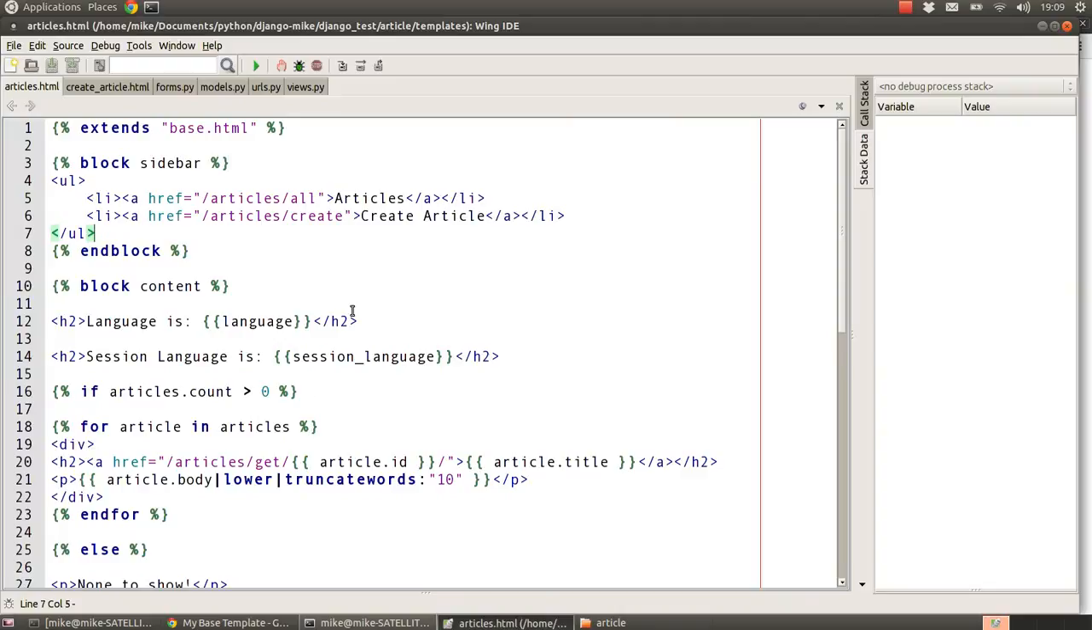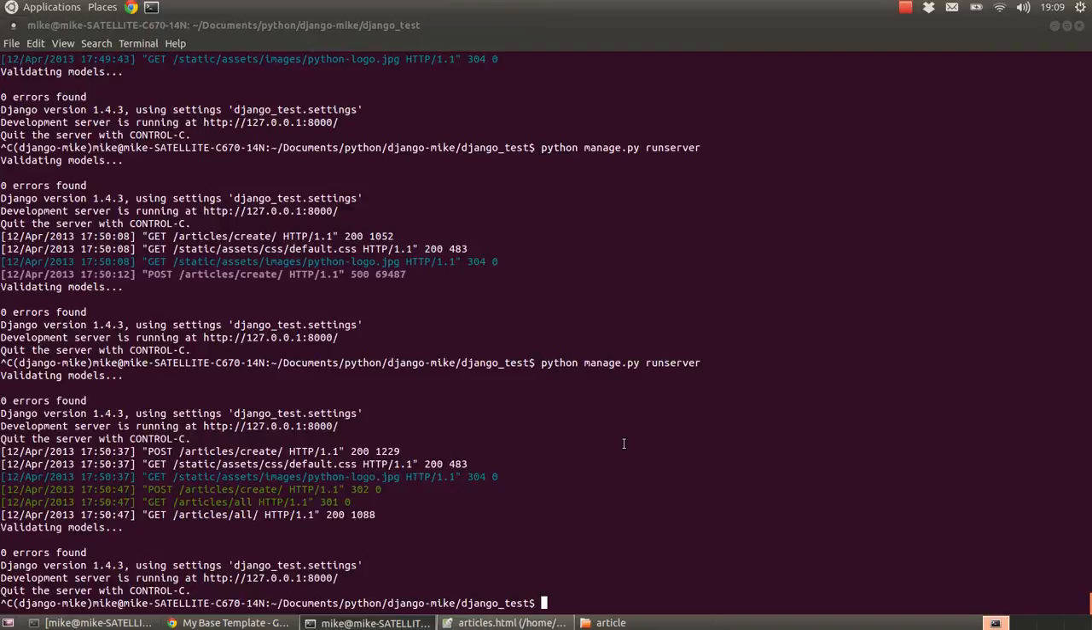So with that extended, we can now go ahead and run the web server.